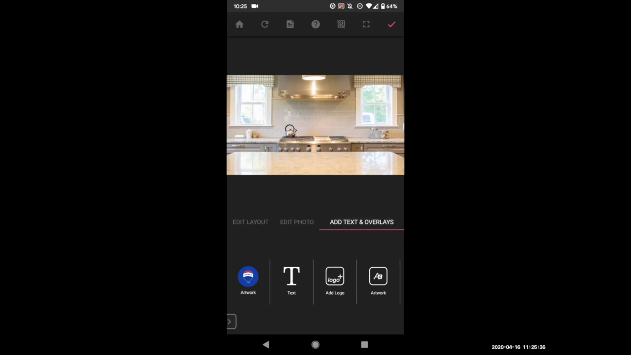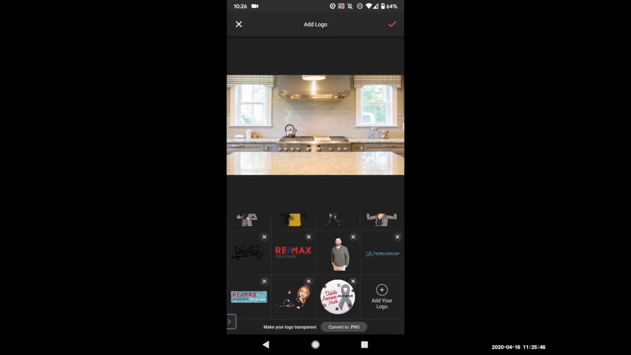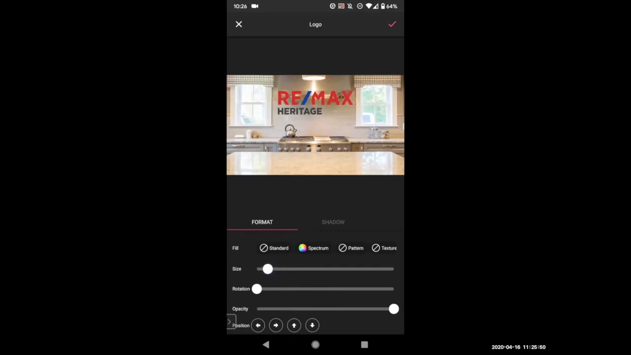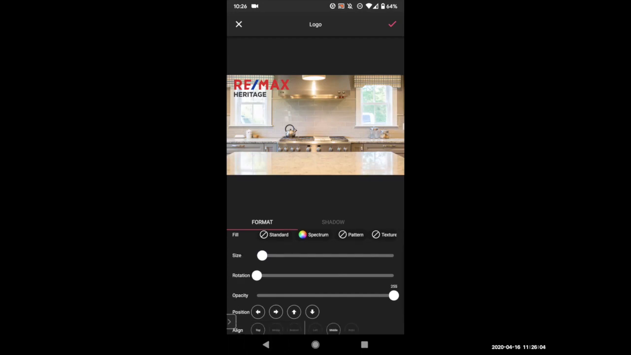So let's just say I want to add one of my office logos. I'm going to add my Remax Heritage here, and I'm going to put it probably top left, depending on where I think my head's going to be in that Zoom background. Now, I don't want that to be prominent, so I'm going to change the opacity of that photo. Right down here, I can make it not as bright. And then I'm going to click done.